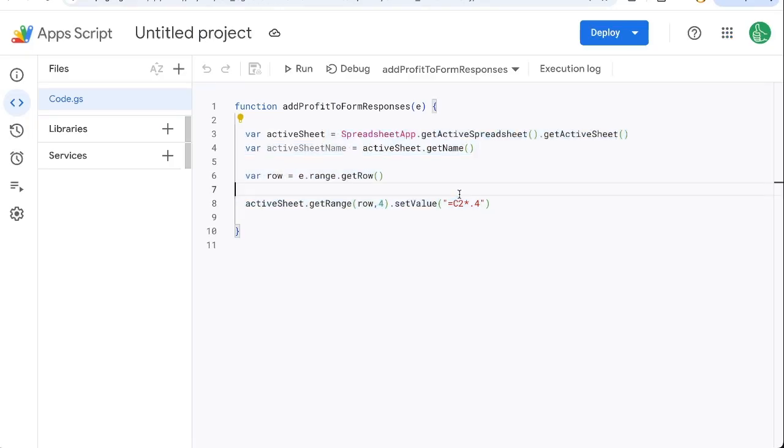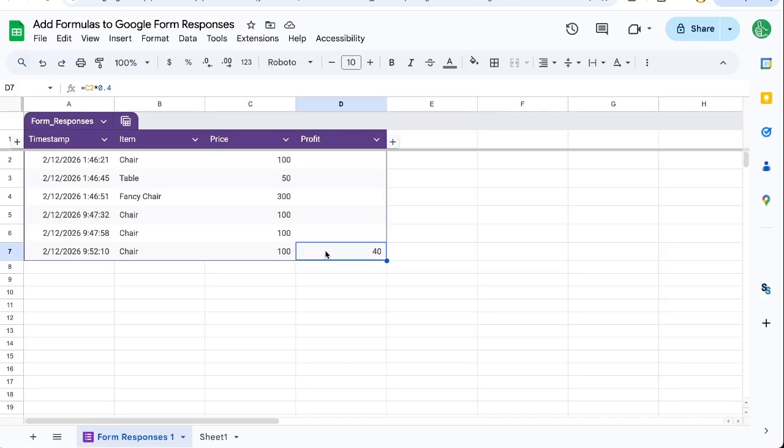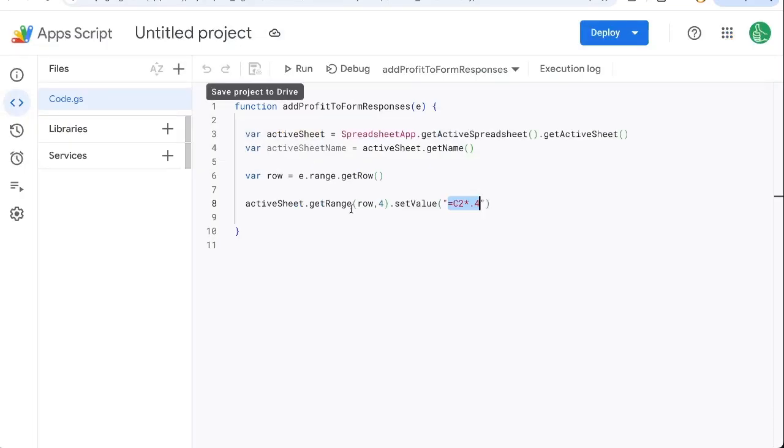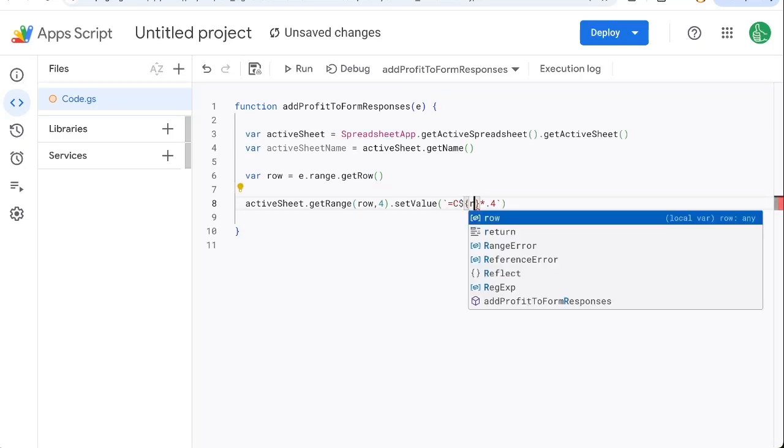Pretty cool, right? This formula can be as complicated as you want, but I actually do want to change one thing. I realized there's a little mistake. The C2 is wrong. It's putting it in a row that it's not correct for. But we know the row that we're on here. So I'm going to change these quotes to backticks. Backticks on a Mac are just above the left tab button. And instead of a 2, I'm going to write ${row}, with the dollar sign and curly brackets, and put row in there.